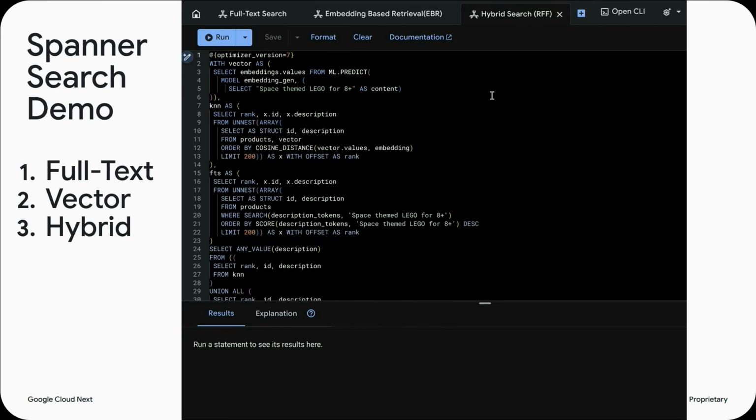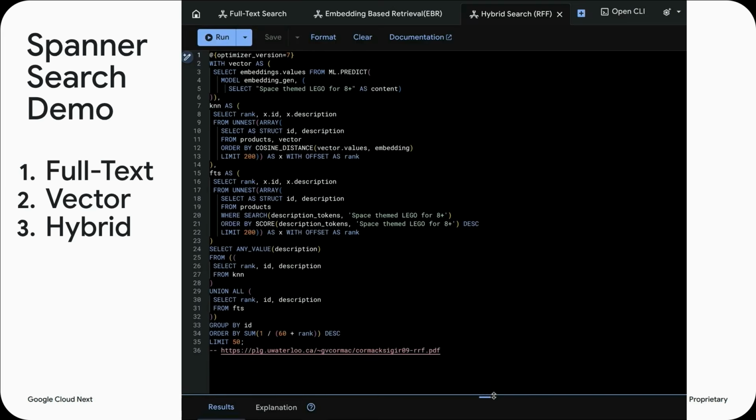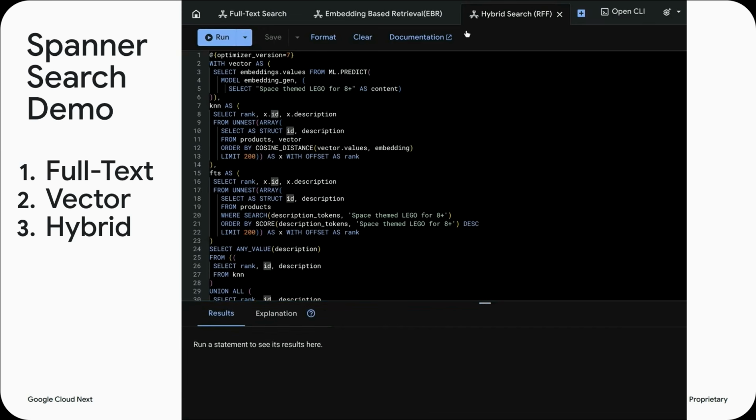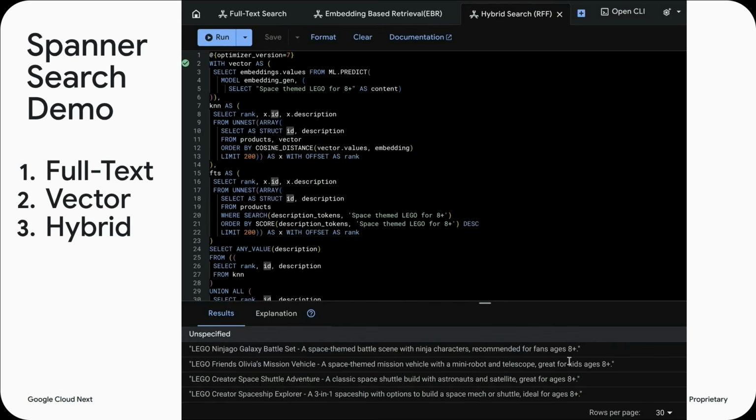And then the last one is a hybrid, where we're going to pull the results from both and merge them together. And you're going to see here that we'll get more results that match the original query by merging these together. You can see here at the bottom, we're using a reciprocal rank fusion to actually rank the data where we get results from both. And there you go. So now they're all 8+, and you have a better quality result by using both.